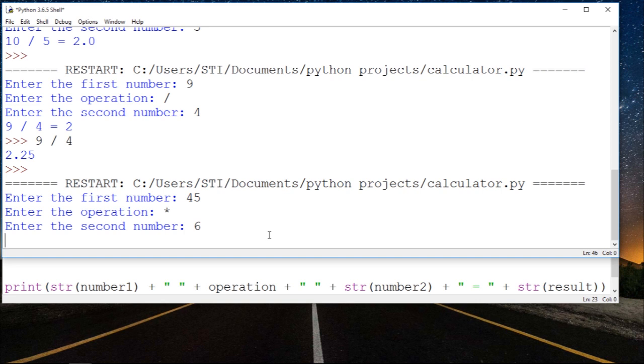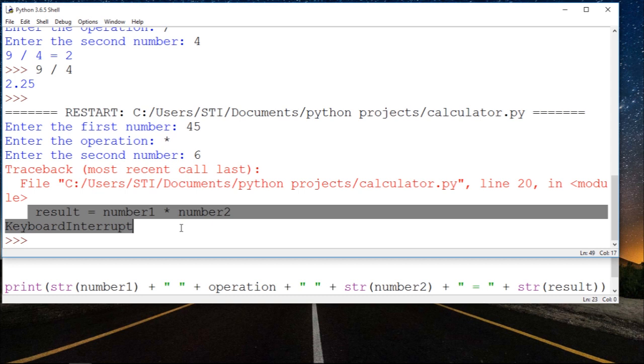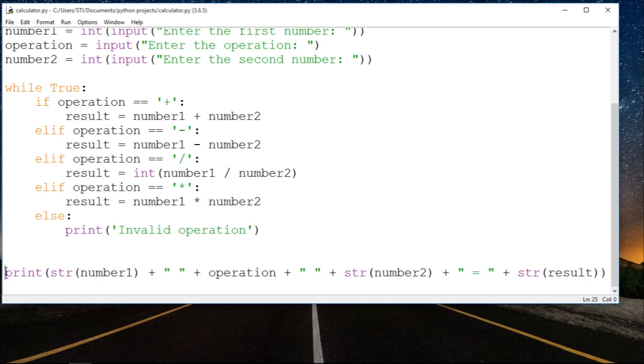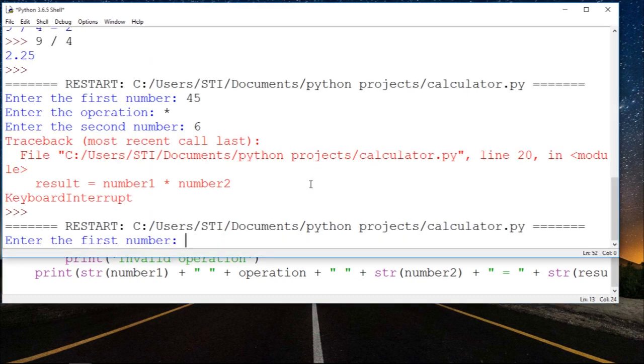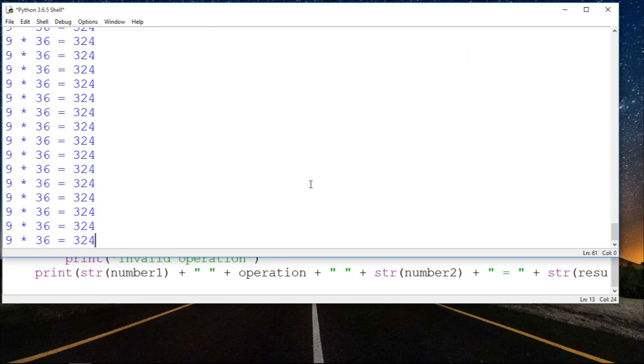Let me see if we have anything. There's something wrong right here, isn't there? Let me see if there is something wrong. Okay, so let me think. Yeah, I see what the problem is. So I need to add this right here. So I'm gonna execute again. 9 times 36. Yeah, it would print this over and over again.